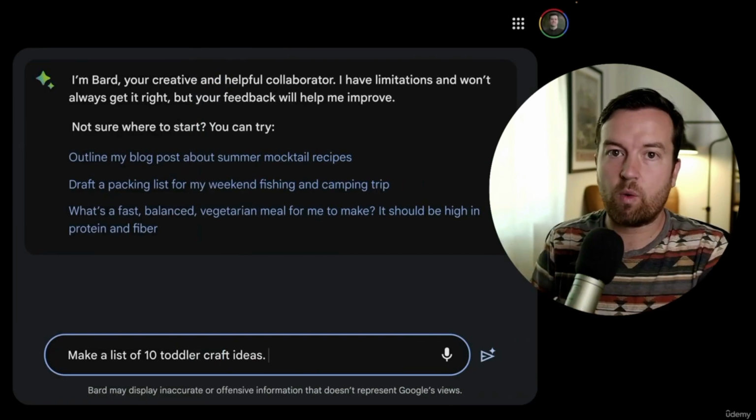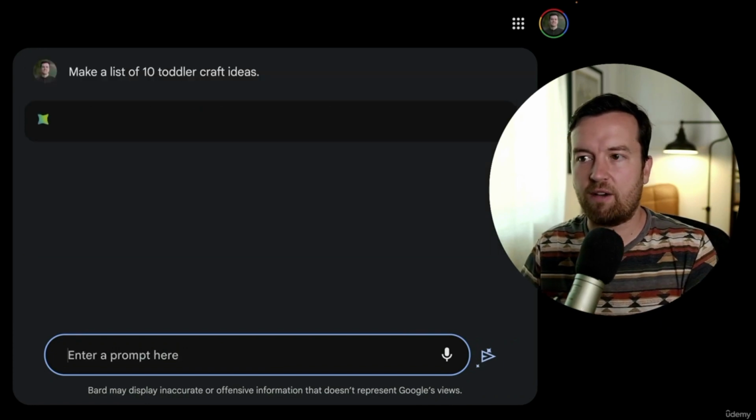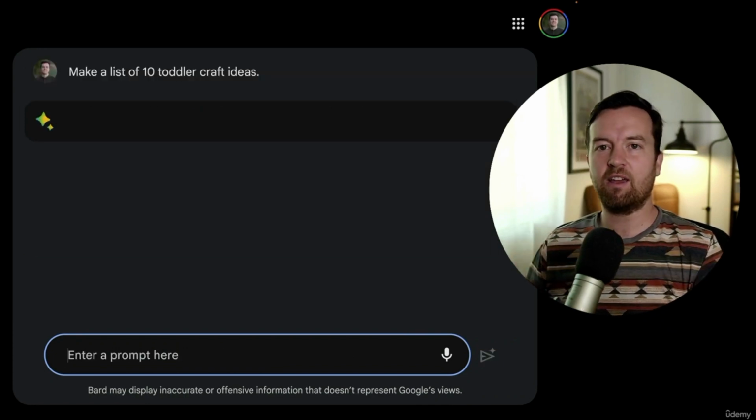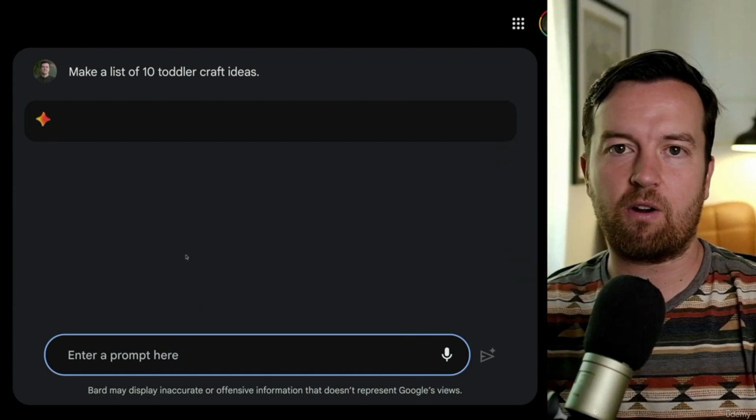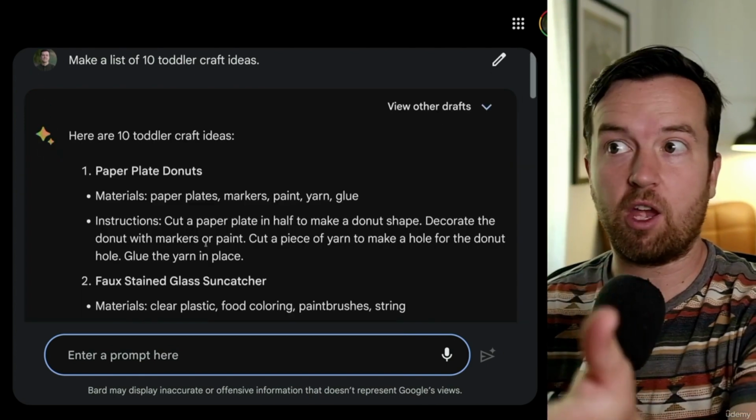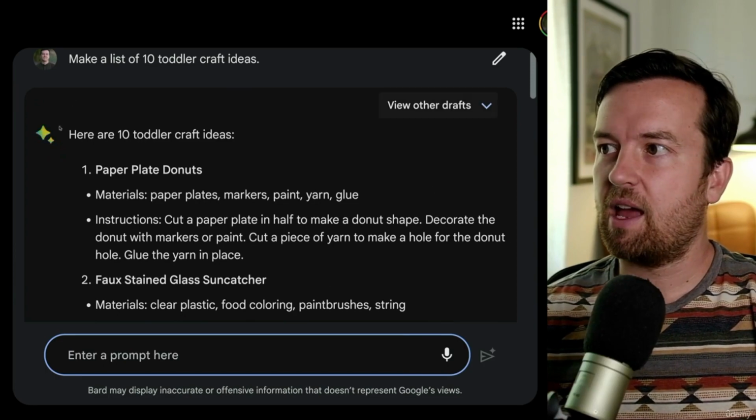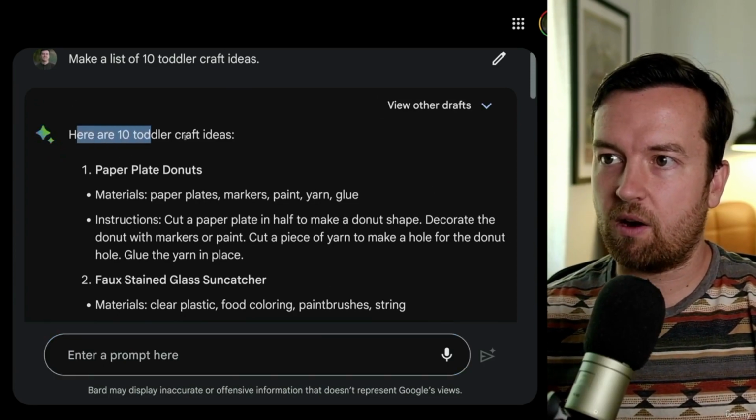So let's just do a basic one. Make a list of 10 toddler craft ideas. This is great for me personally to help me take care of my kids, or if I was blogging, writing an article, creating a video about craft ideas. And it pops up here with our options.